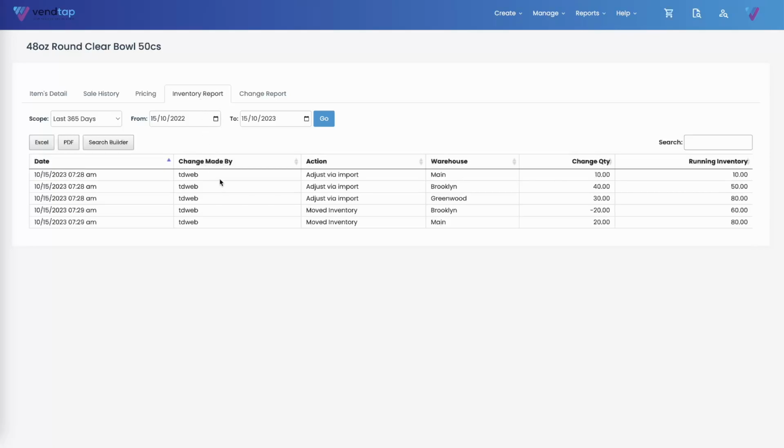inventory throughout since start. So as you know, I did an import, and I imported 10 cases in Main, 40 in Brooklyn, and another 30 in Greenwood. So I can see in the inventory report that I had adjusted the inventory via import into the main warehouse, and I've added 10 cases. Then I did some movement of inventory. I moved 20 cases from Brooklyn into Main, and how you can read this is you moved an inventory from Brooklyn, you moved 20 cases, and you moved 20 cases in Main. So that this is when I moved the inventory just a moment ago.